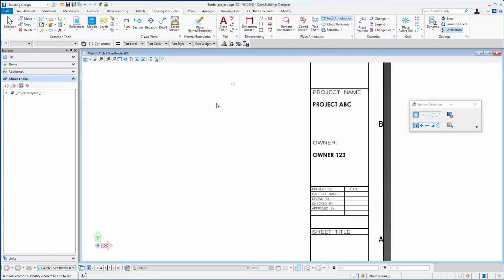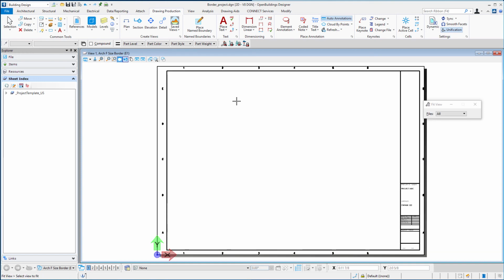So anything I customize here on the actual border file will show up in every sheet because this file will be referenced to each sheet. And I'll just do a fit view and a save settings. And now that we have the border ready, we're really ready to go ahead and start setting up the project drawing templates, which we will do in the next session.